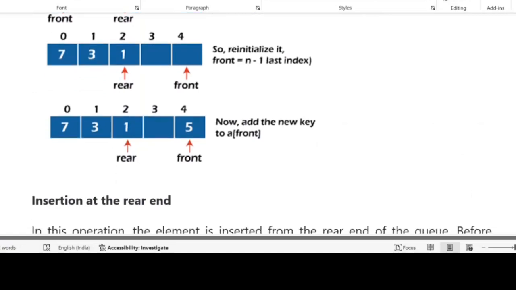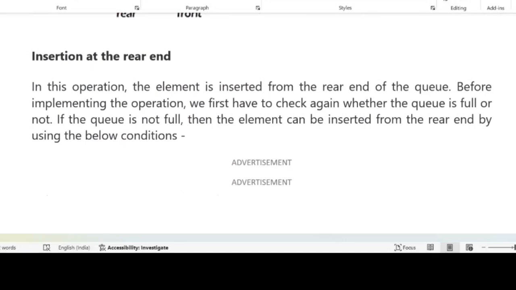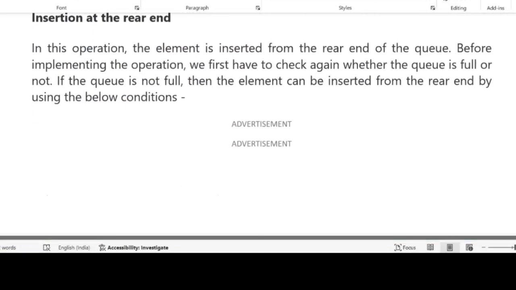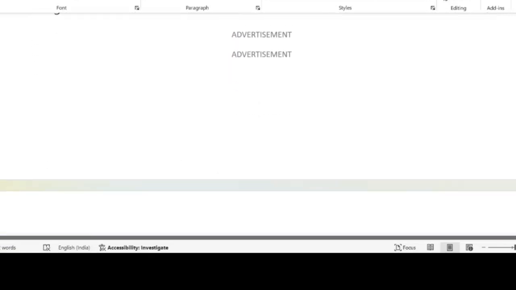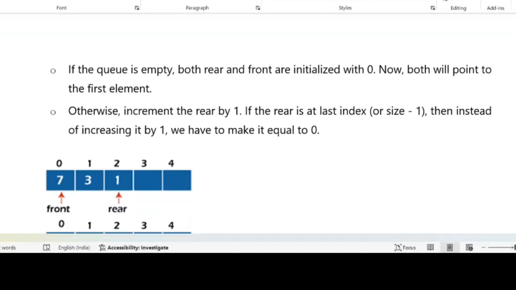Insertion at the rear. In this operation the element is inserted from the rear end of the queue. Before the implementation, you first have to check again whether the queue is full or not. If the queue is not full, then the element can be inserted from the rear end by using the below conditions. If the queue is empty, both rear and front are initialized with 0, or you can initialize them to -1. Both will point to the first element.